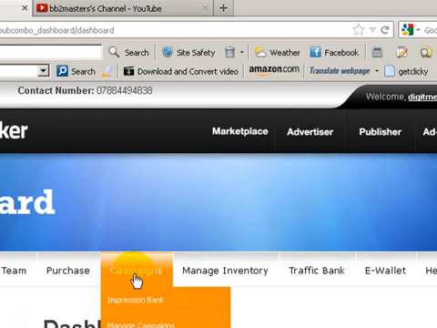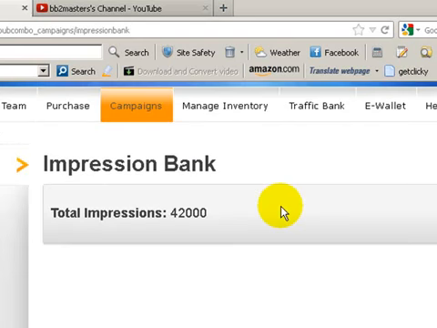Now, inside of your campaigns tab, below the impression bank, let's click there on impressions bank. If you've just started up, this is what you should have, like 42,000 impressions, or basically 40,000. That's what you have received. You can receive some more impressions from other panels and stuff like that, which is separate, but you should have at least 40,000 impressions, guys. And this is how impressions work.